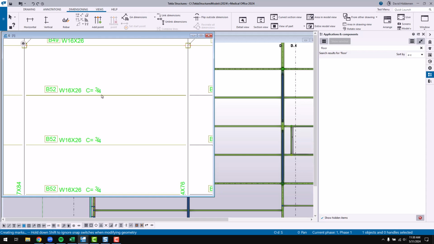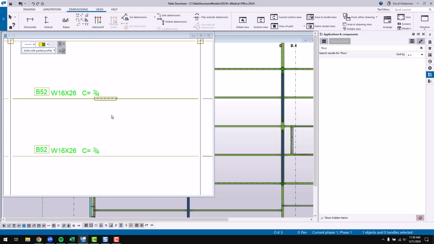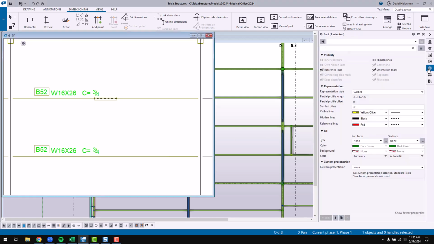You can also do it for objects. So if I wanted to change the appearance of an object, like the color, or if I wanted to change the appearance from symbol to maybe partial profile, right? So now I've got a partial profile for that beam. Much faster than having to double click on that thing to open up the properties over here on the right to access more than I actually needed. So yeah, that contextual toolbar is some pretty powerful stuff.